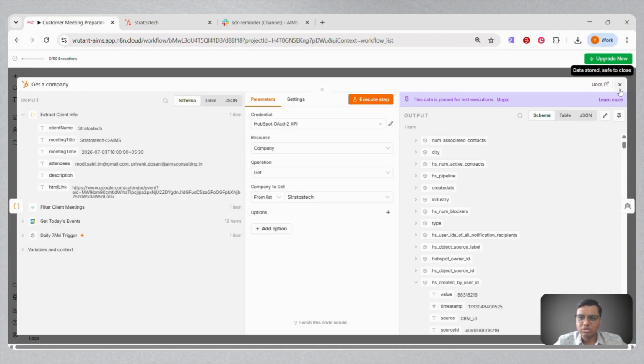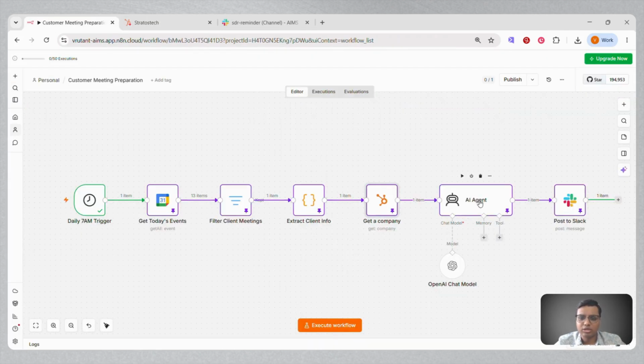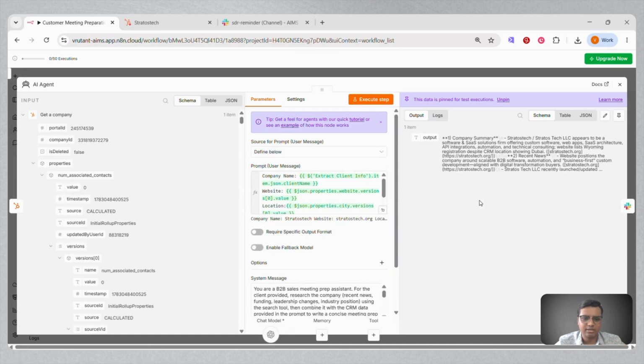Next, the most interesting thing over here is that we are going to use an AI agent that prepares that entire summary for us.